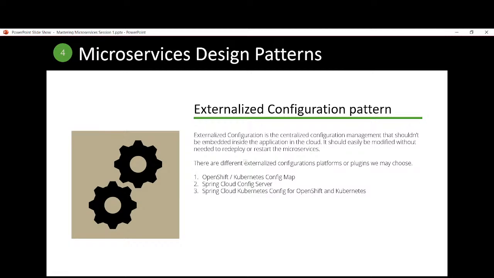Okay, for example, if you don't want to use the Kubernetes config map or OpenShift, guys, and you are focusing on the VM approach, then you can apply the Spring Cloud Config Server. Instead of updating the configuration individually per microservice, actually you can update the Spring Cloud Config Server inside the virtual machine.